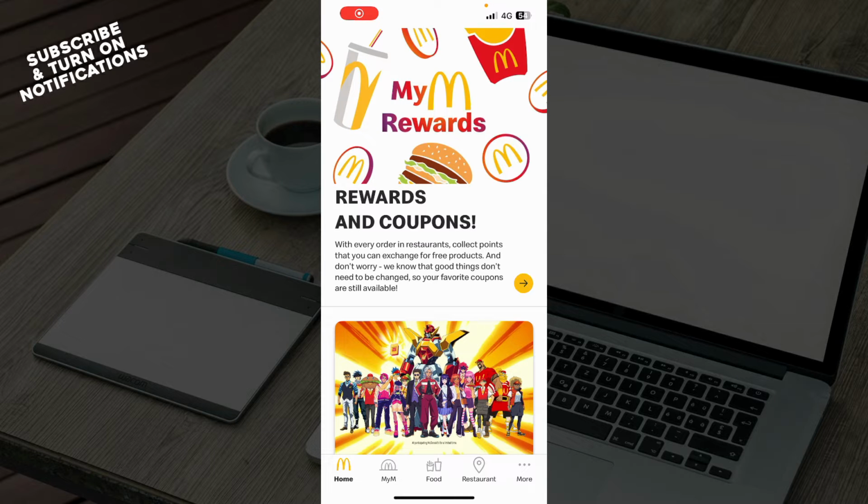Today I'll be showing you how to contact McDonald's support. The first thing you need to do is go to your Google Play Store or Apple, whichever you have, and download the McDonald's application.